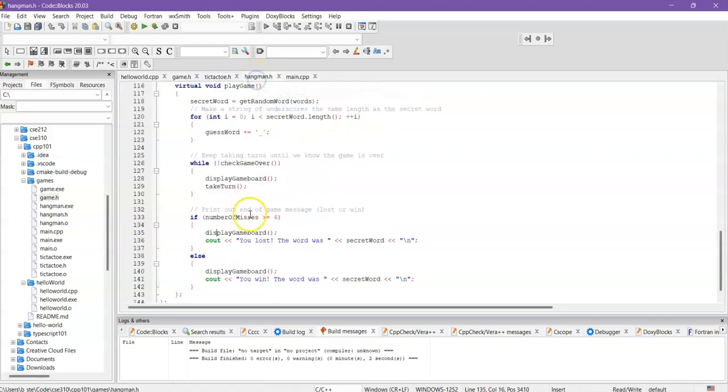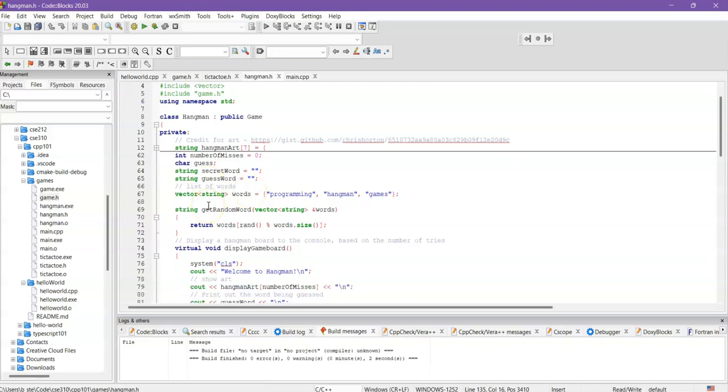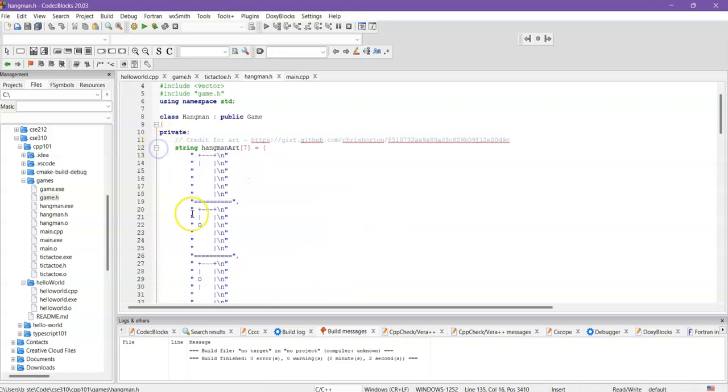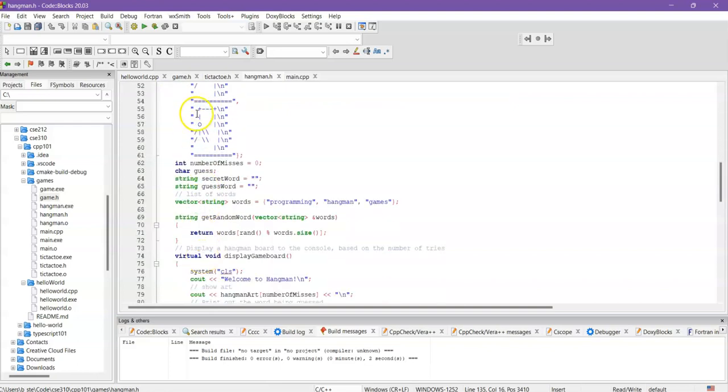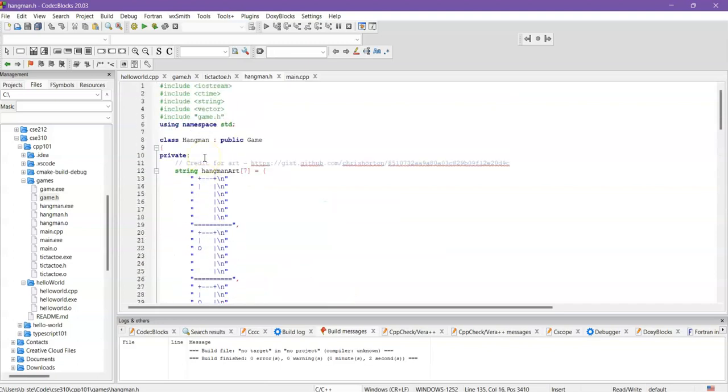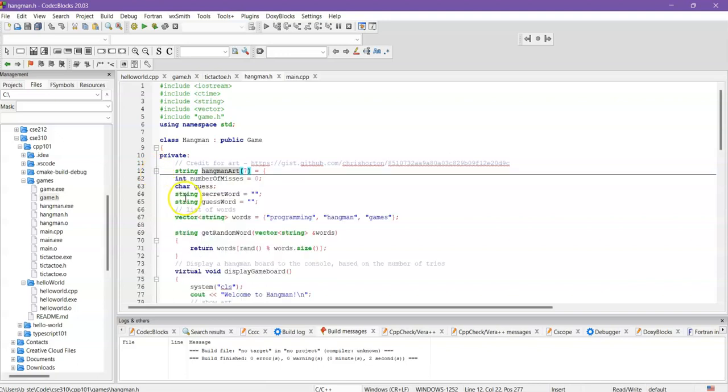Hangman is going to work pretty much the same way. We have some nice little hangman art, and that's going to be the basis of our console display here, this little hangman kind of animation type thing. And that is the list here. And we'll also see a vector of strings that can be our list of words for people to guess. You can see we just have a few here to choose from.